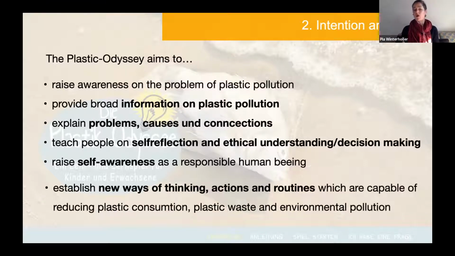And the most important in the end is to establish new ways of thinking and acting, and to find new routines which can provide a way of reducing plastic consumption, plastic waste, and environmental pollution, especially in the everyday life of the individual person or family or group or institution.